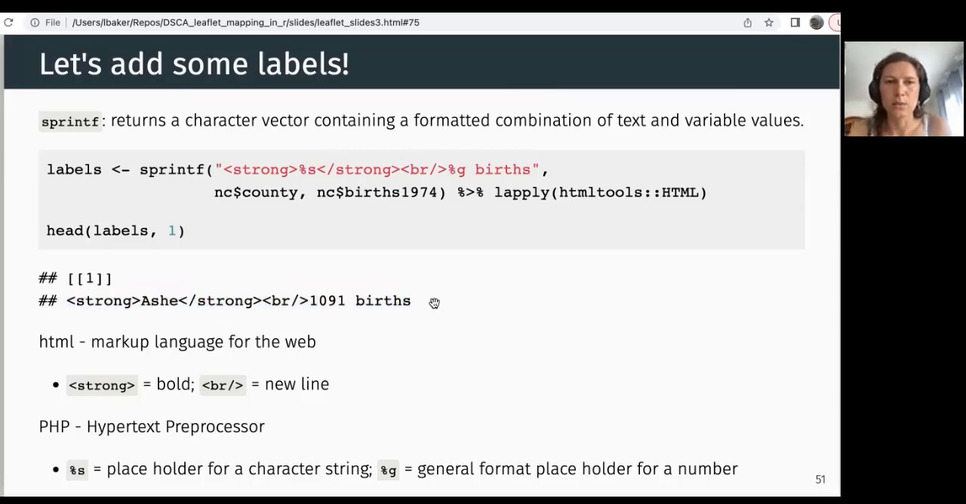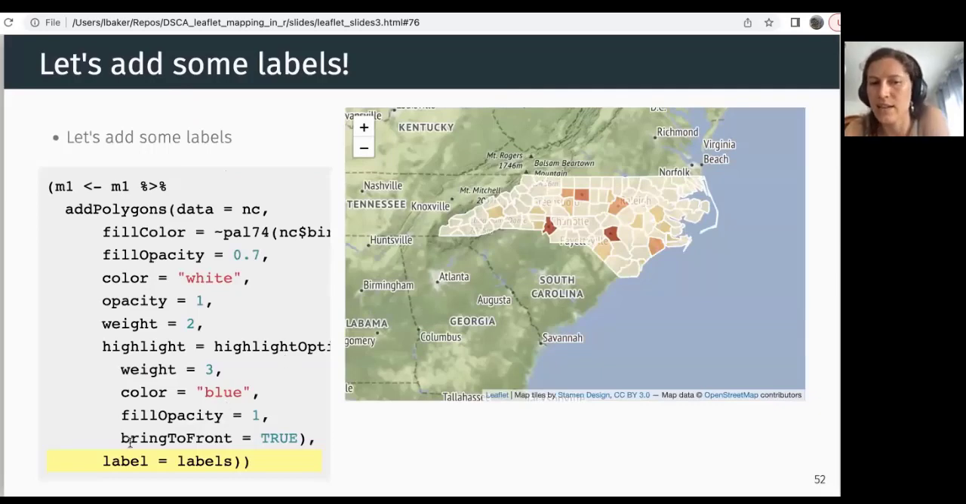A good way to see what this looks like in practice is we can add, as one of our arguments for addPolygons, label equals label. Now, as we go over our map, you can see that I've got the area. So now I've got Johnston, and then I can actually see how many births are in that area. So again, I've got the color that's indicating the level and the number of births, but now I've also got a label along with it. And you can customize your label based on the information that's going to be useful and helpful for your map. So we can do that.